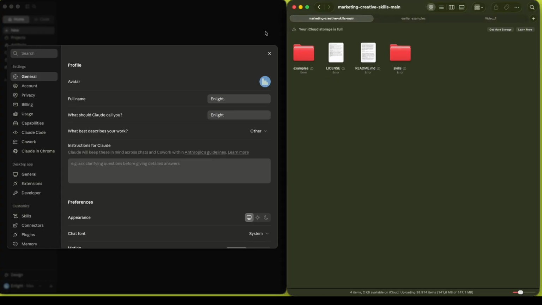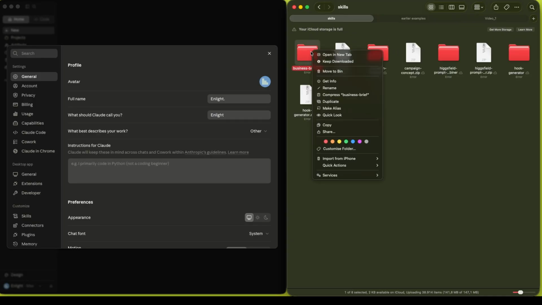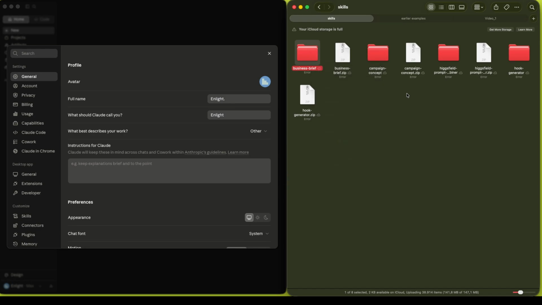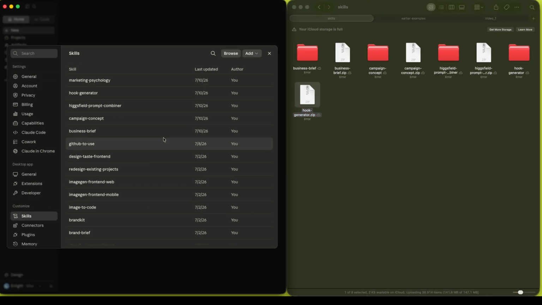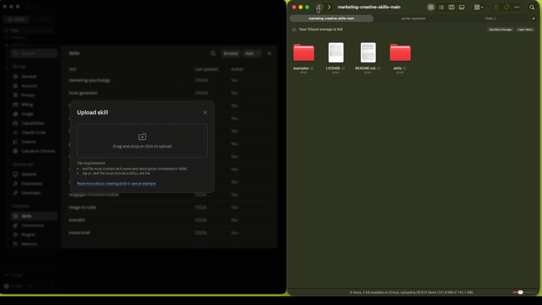Here we have my skill set. You only really need to get here into the skills, and for each of the skills, if you're on Mac, right-click, compress it, or on Windows you can also do it very easily. So now you would have all 4 of these skills in a zip. That's how you need to upload them. And then you would go into upload a skill. I already have them uploaded, but just drag and drop them one by one, and you will have them installed. This will be it for my skill set.